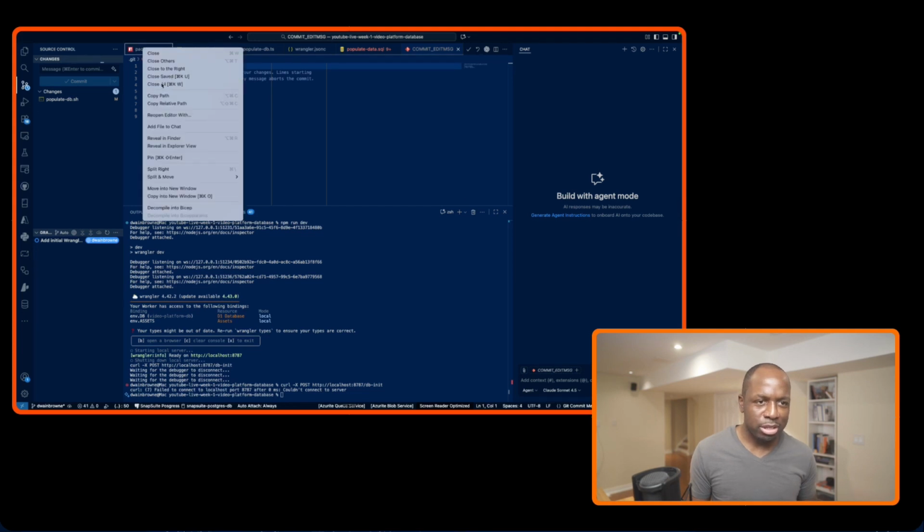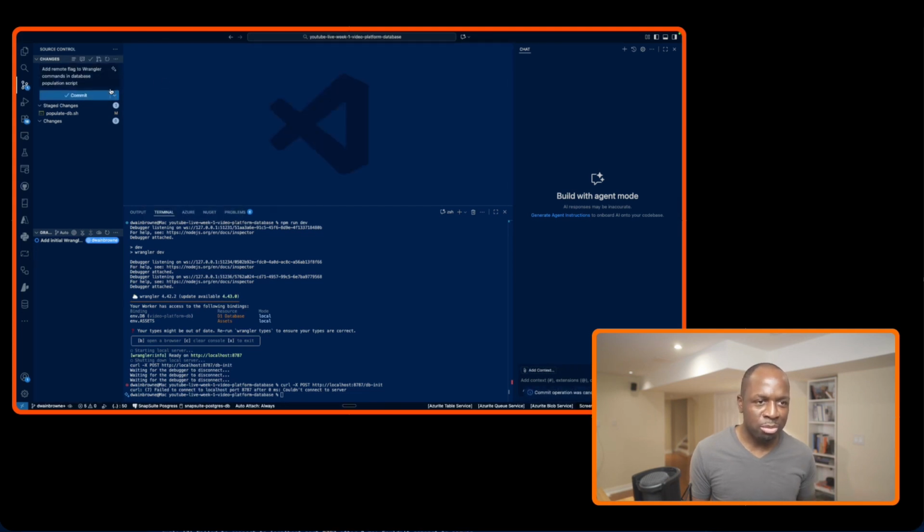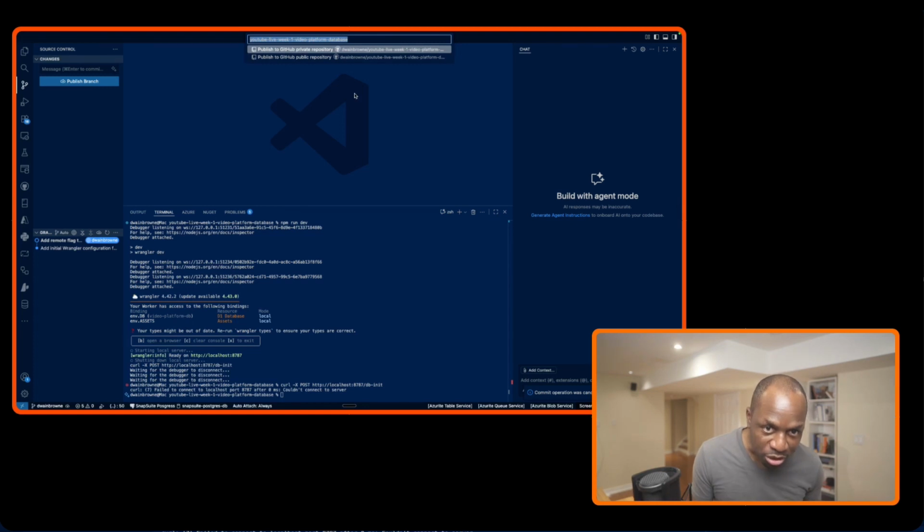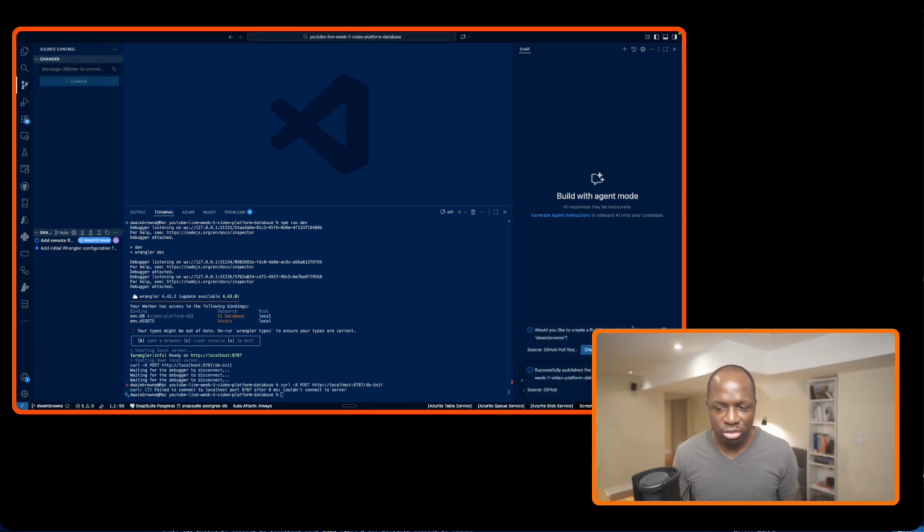Commit often, commit as soon as you got something working properly. Publish. Oh, you know what? I don't even have a database branch. Yes, okay. We're going to change the branch structure a little bit later on.